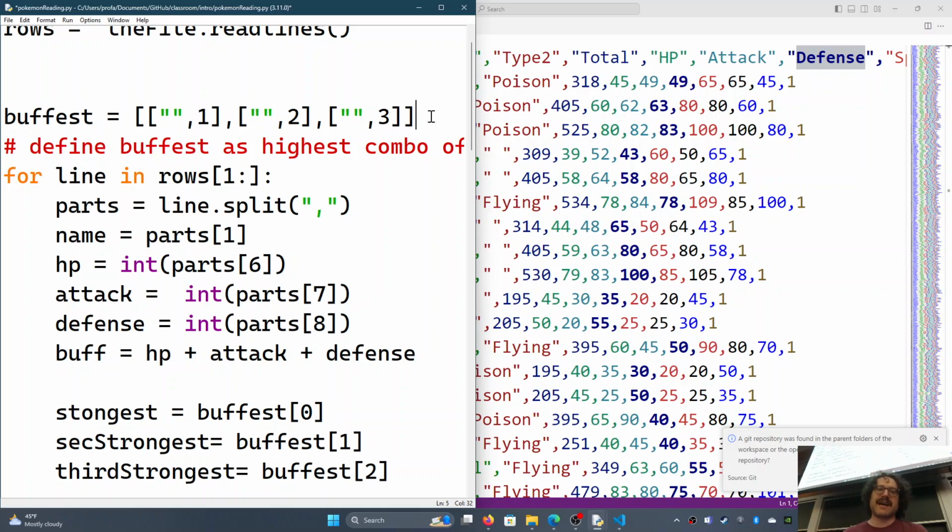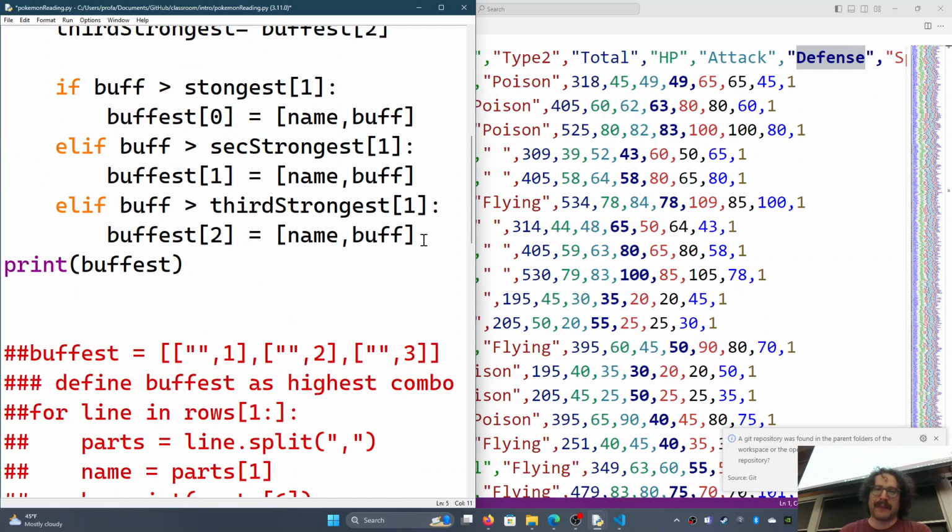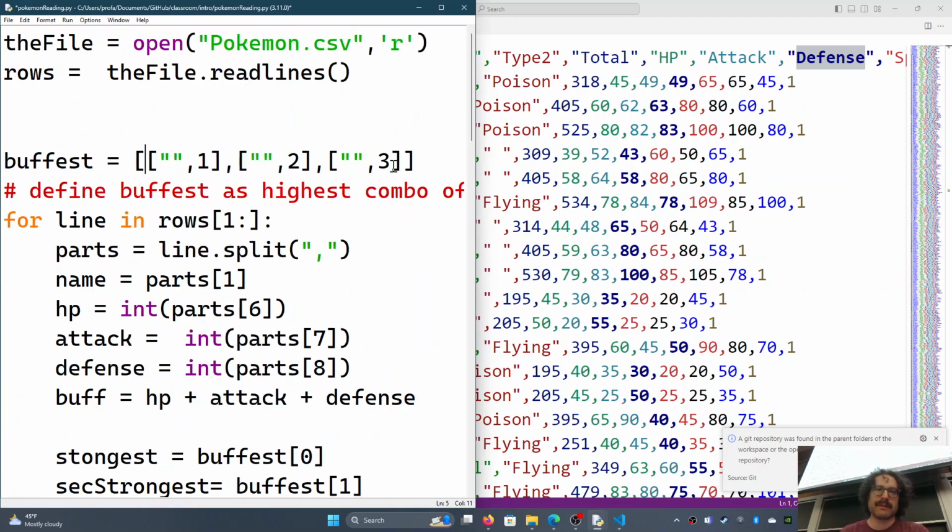The other way we can do that is we will create 10 empty things in here. And what we'll do is make this more abstract. What do I mean by that? Let's go ahead and keep track of the 10 most buff here.